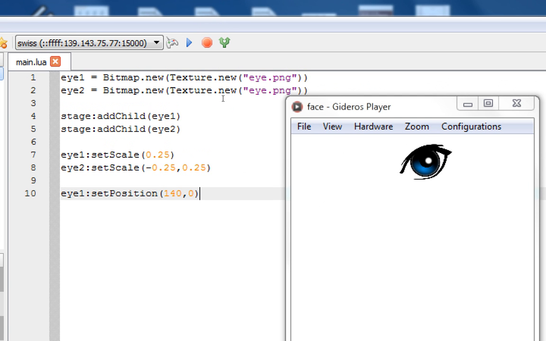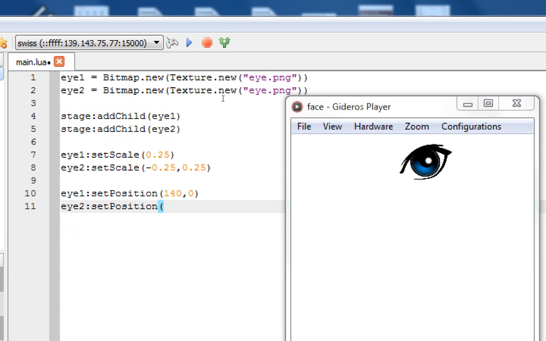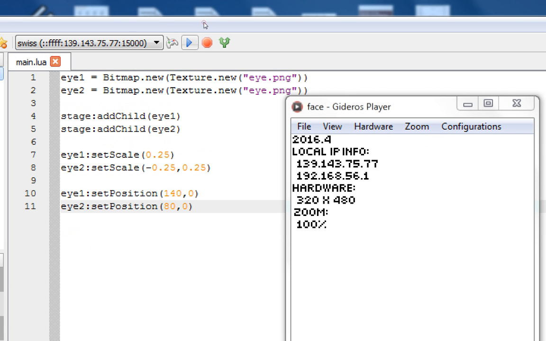By default, the anchor points for all sprites are their top left-hand corner. I won't change that default in this tutorial, but you can change it using the set anchor point method. To bring the I2 back on the screen, I'm going to use another set position command. I'm going to put it at 80 and 0 for the y coordinate.